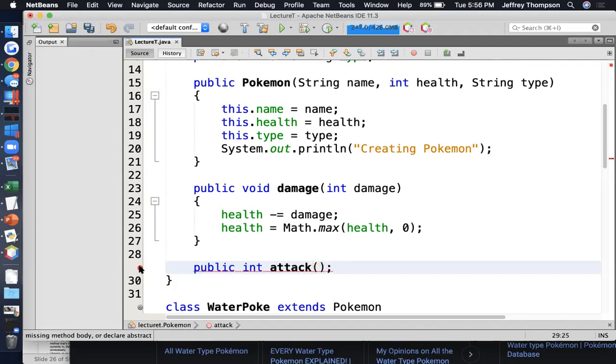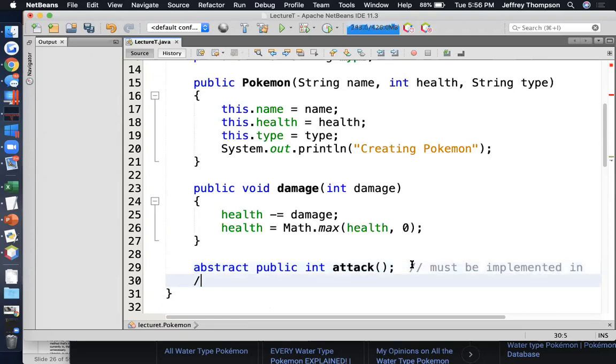And we're going to get an error because it doesn't have a body. So we need to declare it as abstract. An abstract method is one that doesn't have a body that will be implemented later. So this must be implemented in a child class, in a subclass.